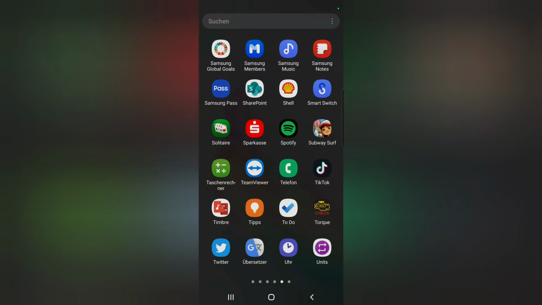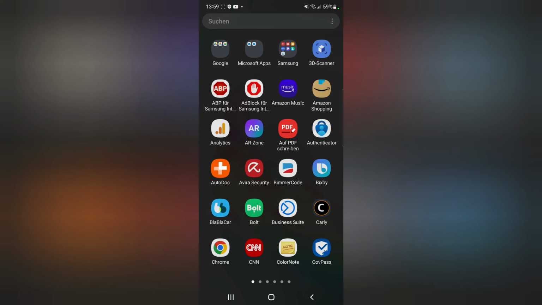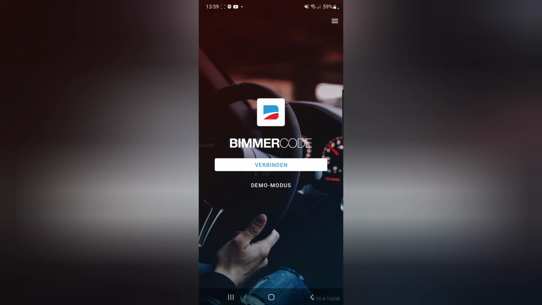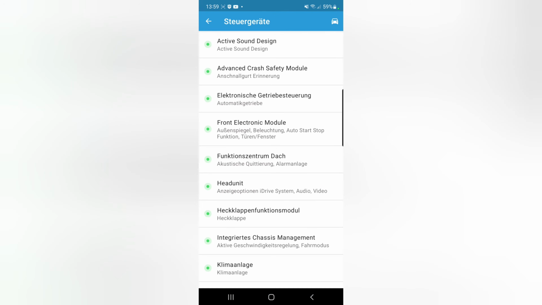On the coding part, we are going to use Bimmer Code because this is the easiest way. You need to buy the Bimmer Code app, which is like 40 euros, and you will need an adapter that goes from 25 euros to 100 euros. You can choose, or a cable, of course. I'm going to show you now how to code this.